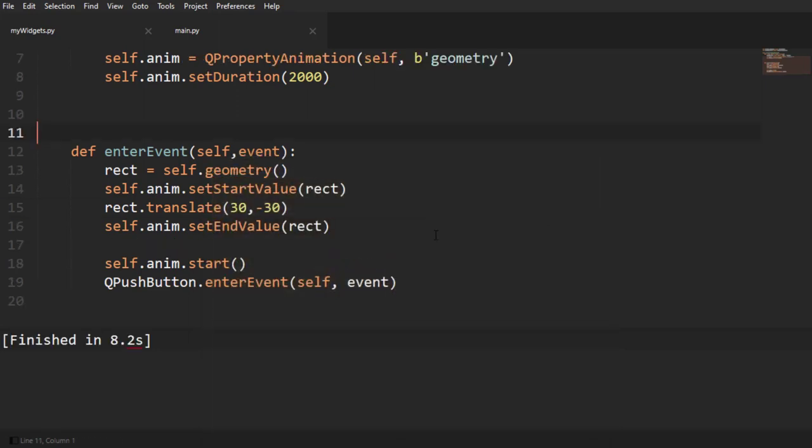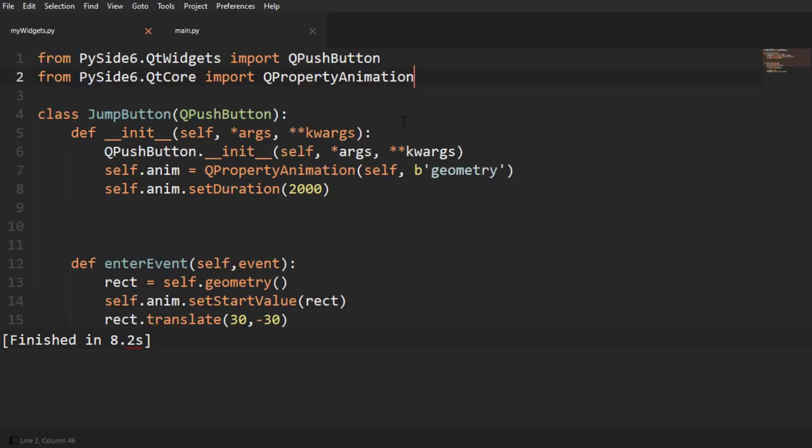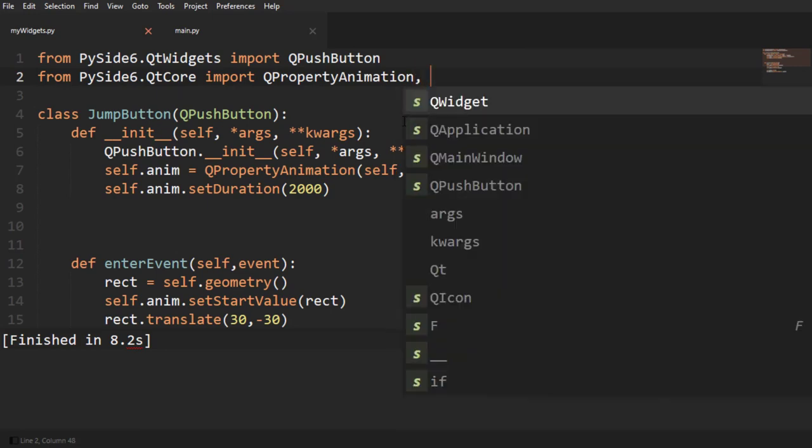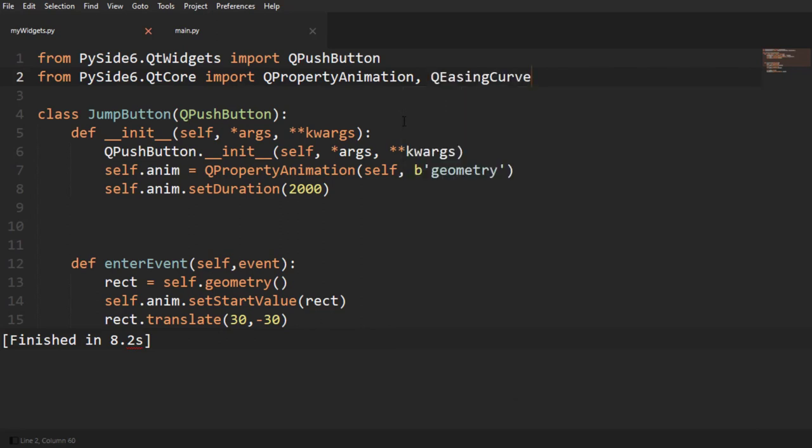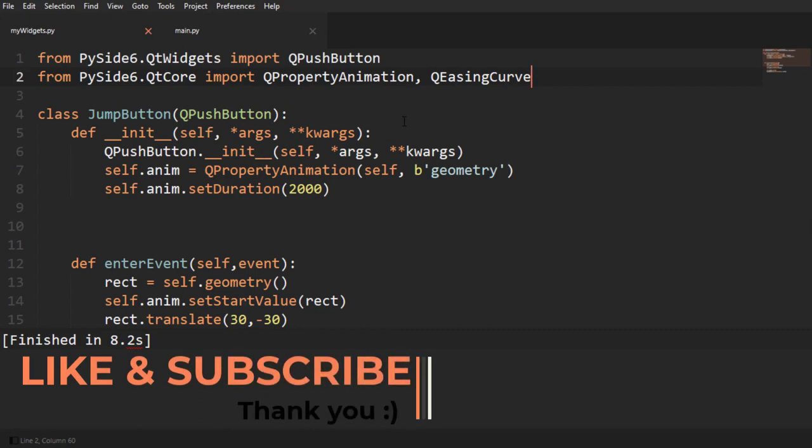I don't know about you, but to me that was probably one of the crappiest animations I've ever seen in my life. So in order to make our animation look decent, we're going to need something like an easing curve, because right now it's linear. And linear is just 0 to 1 at the same velocity at the same time. So we're going to get a QEasingCurve.